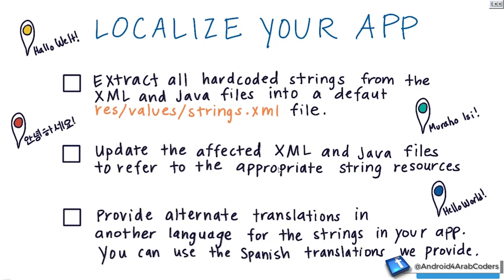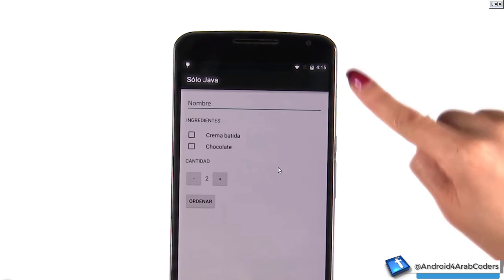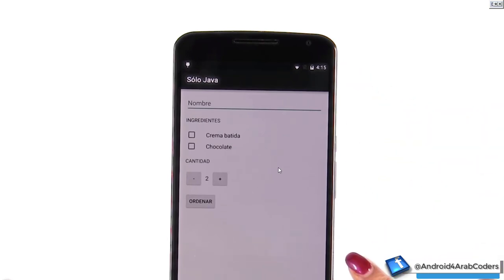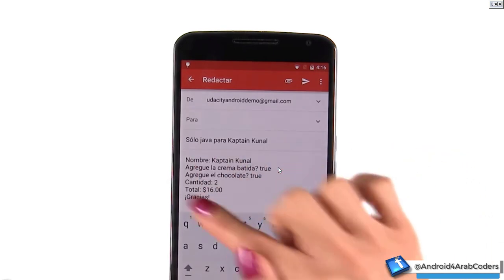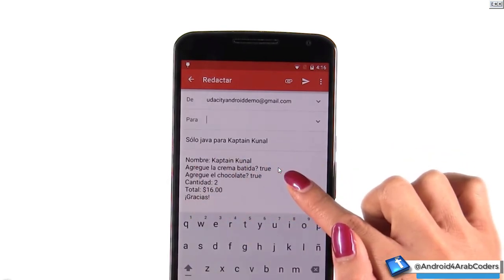Now there are a few other hard-coded strings that we missed, but this time I'd like you to take the lead in localizing them. You'll find Spanish translations for these text strings in the instructor notes below, but you're welcome to pick another language of your choice. At the end, your app should look like this, assuming that you chose Spanish. And then when you hit the order button, the email subject line and the message body are both in Spanish.